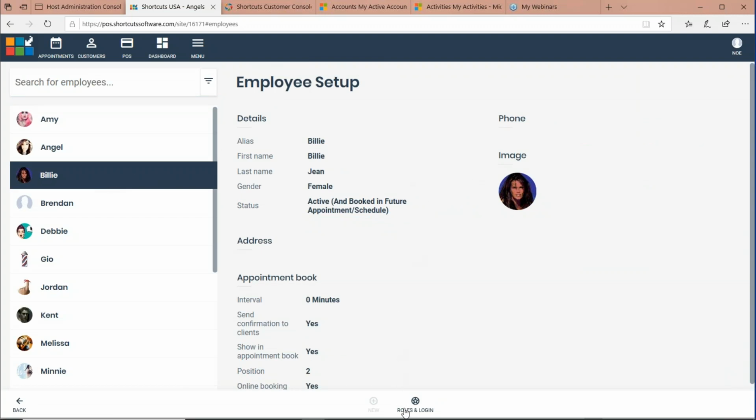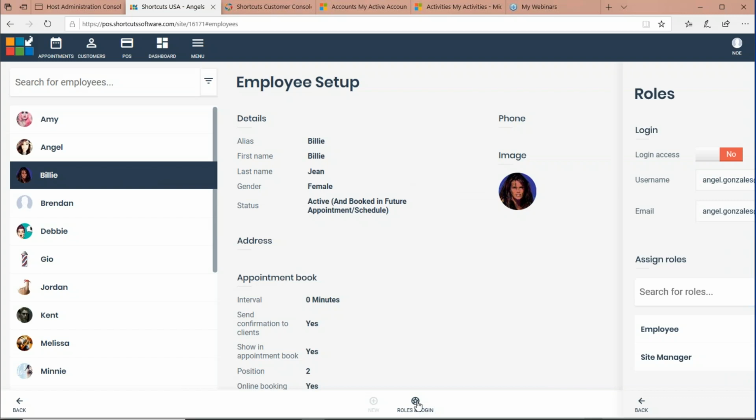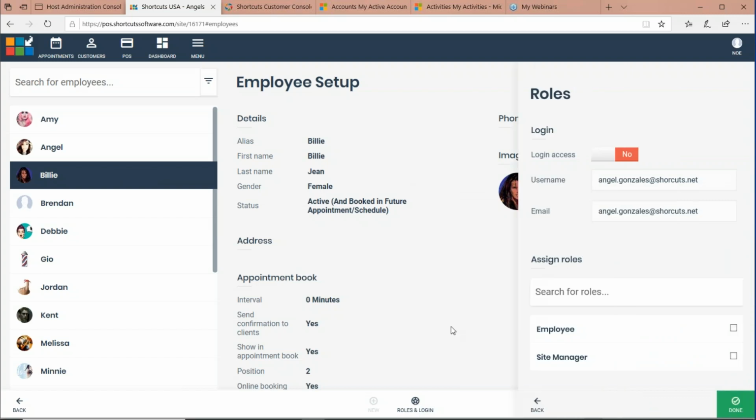And at the bottom center, I can press roles and login for Billy. And on the right side, I can say login access, yes or no. There's just a little toggle there. What is this employee's username and email? I would advise making them the same thing. This way the staff member never forgets their email is their login information. And then down at the bottom, what permissions should Billy have when Billy logs in? Should she have employee access or site manager access?